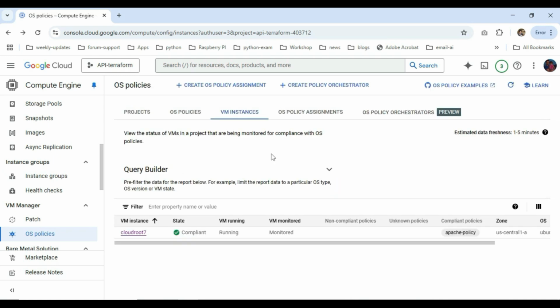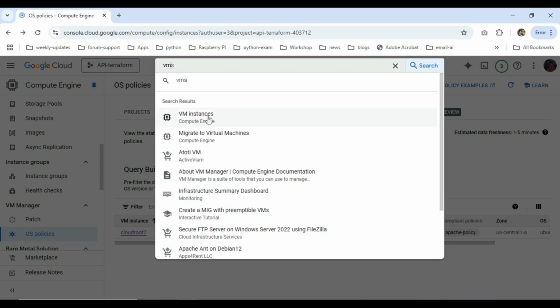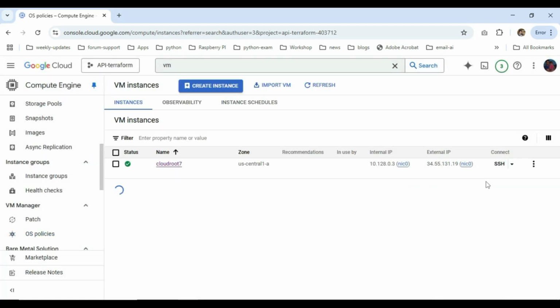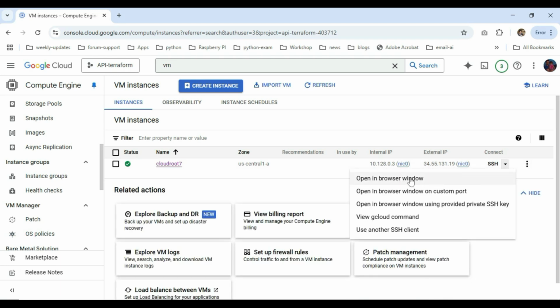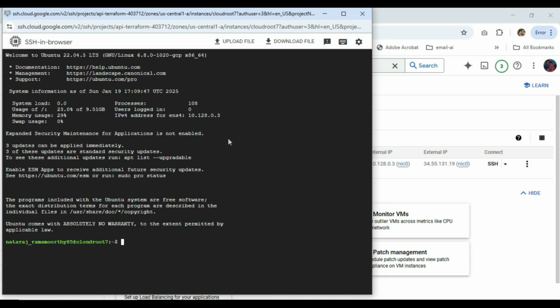I'm going to log in to my compute instance to check whether the Apache package is installed or not. I'm going to type VM and click VM instances. I choose SSH and open in a browser window. So now I'm logged in to my VM. I'm going to execute the apache2 -version command. You can see here the Apache package is successfully installed.